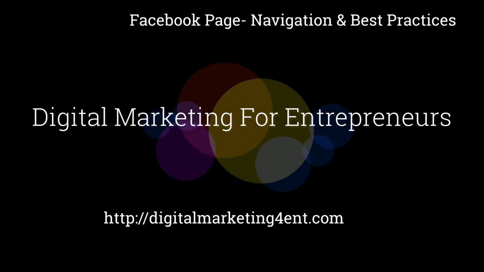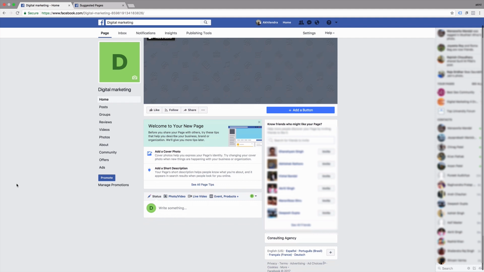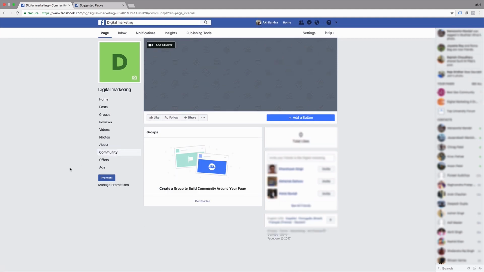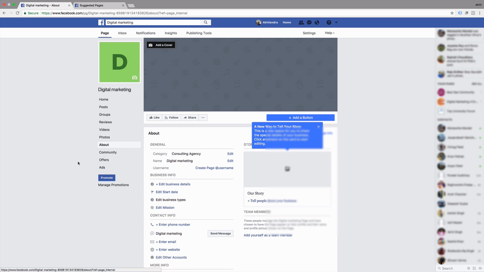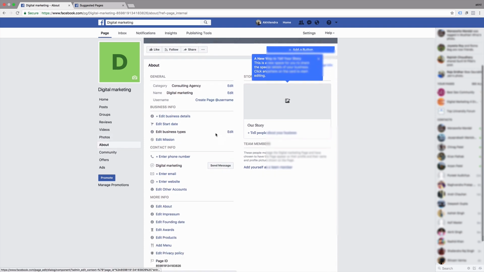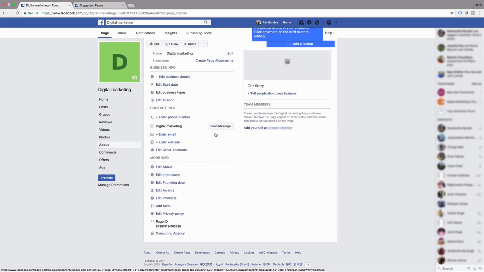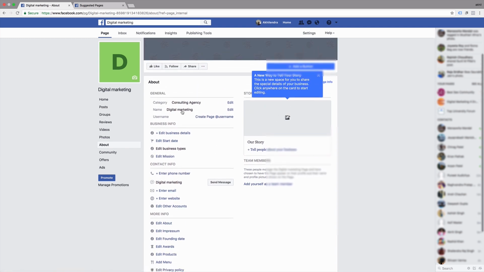Hi guys, so let's continue with our page. Now you can see that we have all these options here, and if you go to these options you will get the data here. So in about page, about options, you will have the information about your page. You can edit it here.